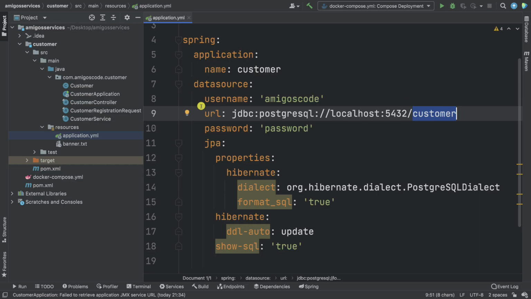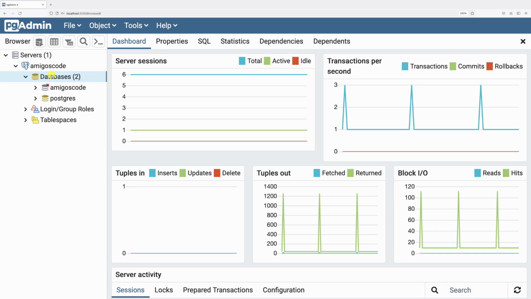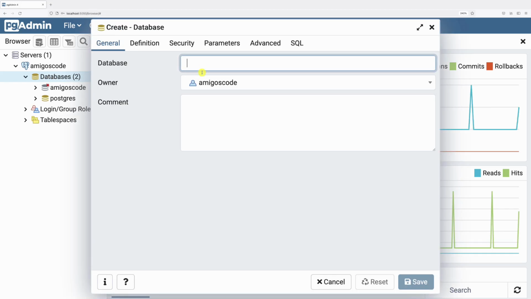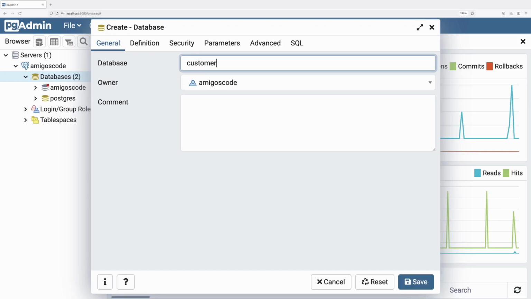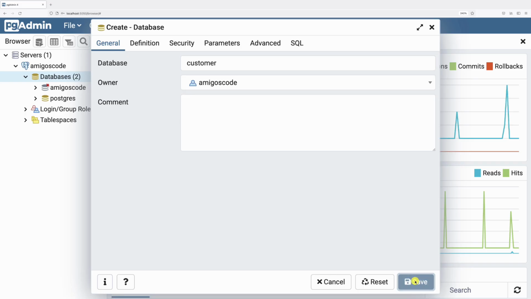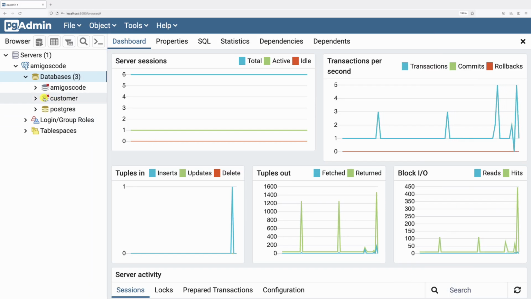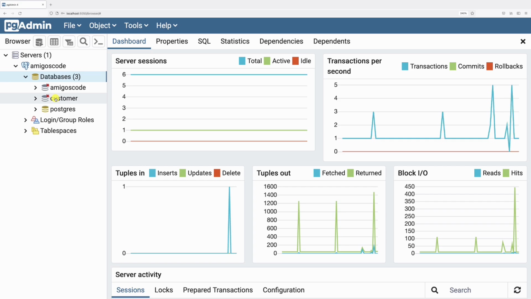So if I go back to pgAdmin, inside of databases, create database, and then the owner is Amigoscode, and here let's just say customer. I'm going to say save, and there we go. So now we have this database that we can connect to.